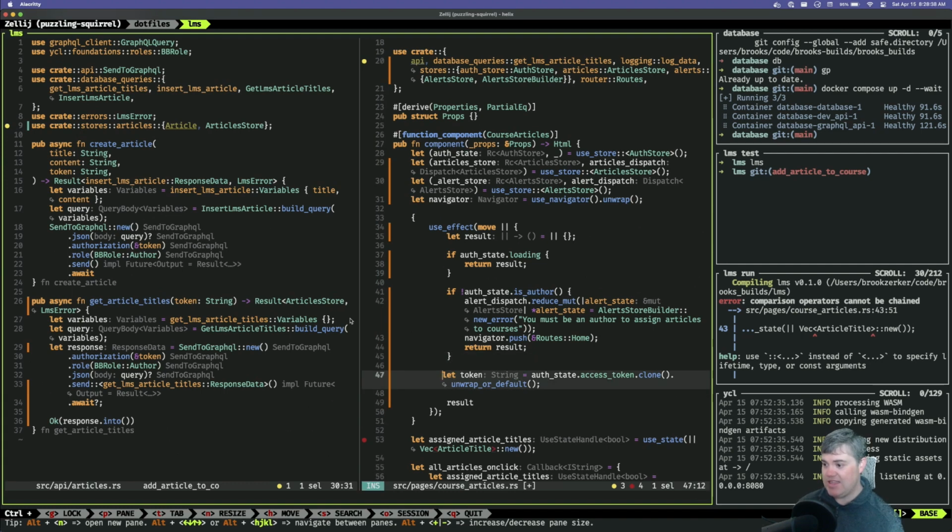But I think we should be fairly okay with this, because if I unwrap our default, it's going to be like a bare and then an empty string, and that should cause a generic authentication error. But we should be fine. Also, this should only ever be me who gets this error. Okay, so I get the token there.